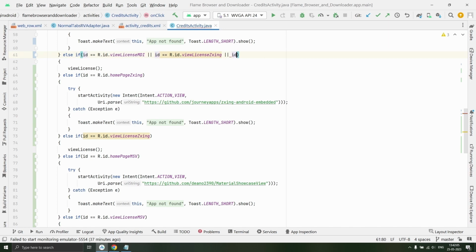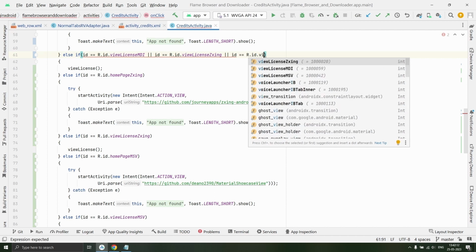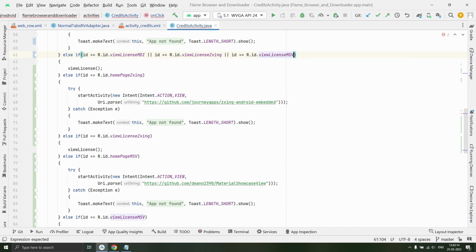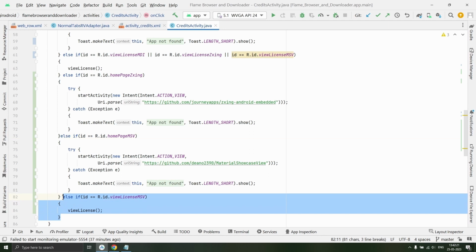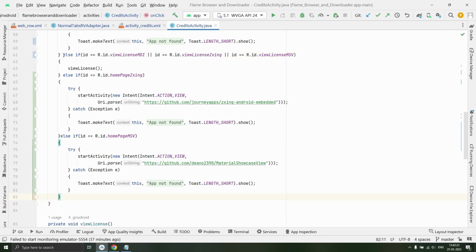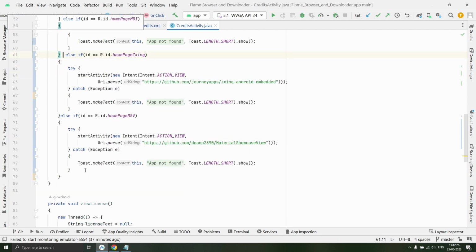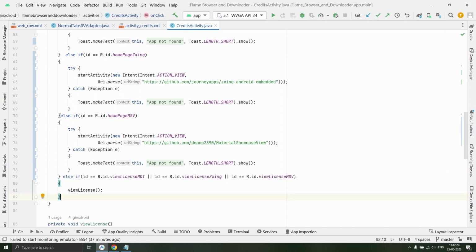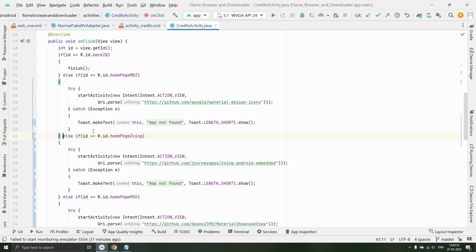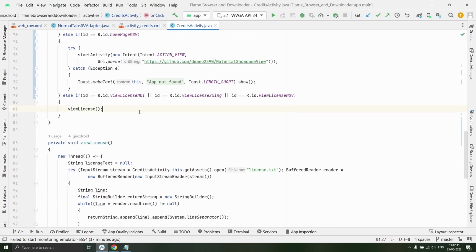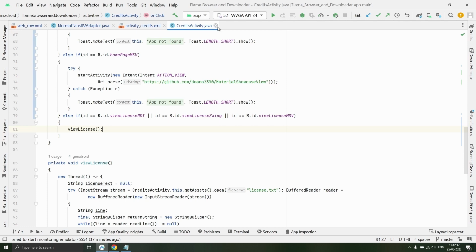We will add another OR block, and we'll check if id is equal to r dot id dot view license MSV. Then in those cases we will view license, so there is not any need to redefine those cases over here. We'll just move this case at the last. So first of all we will check for homepage cases, and then we will check for view license, so it will do that work.